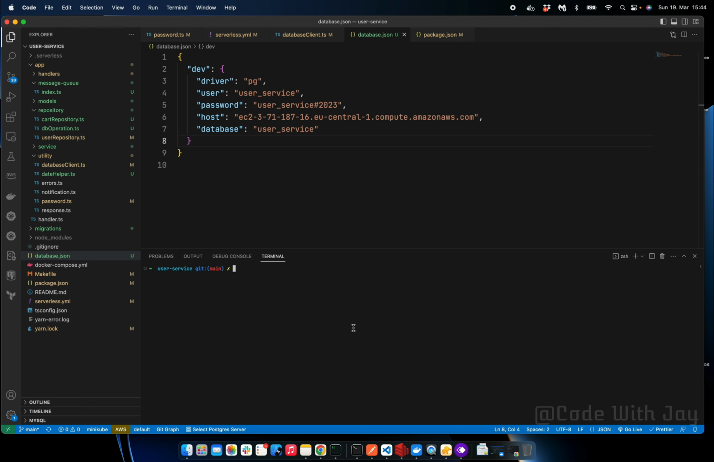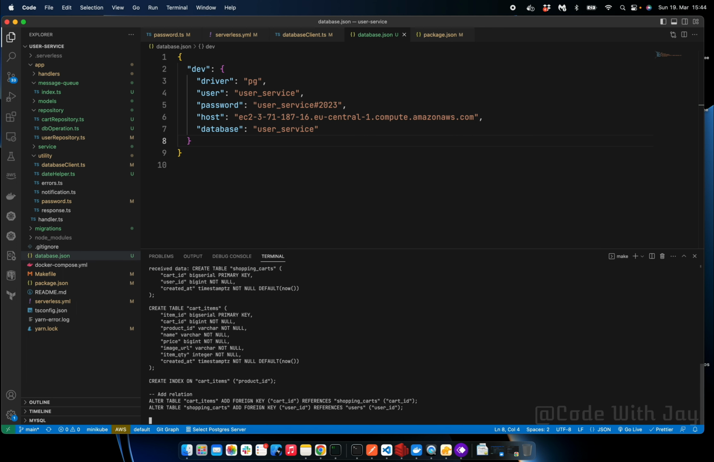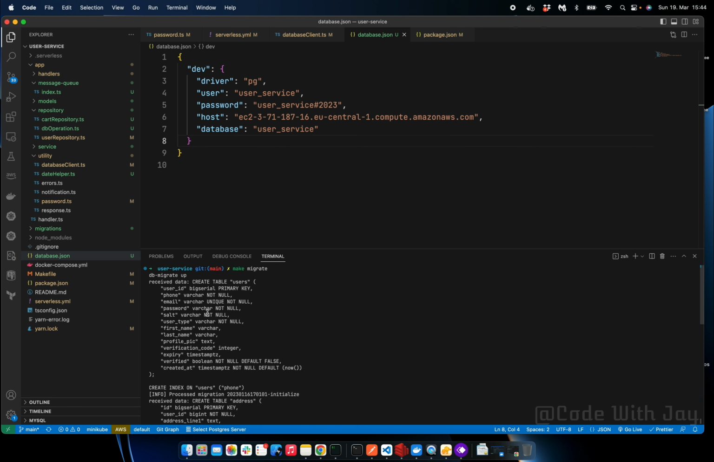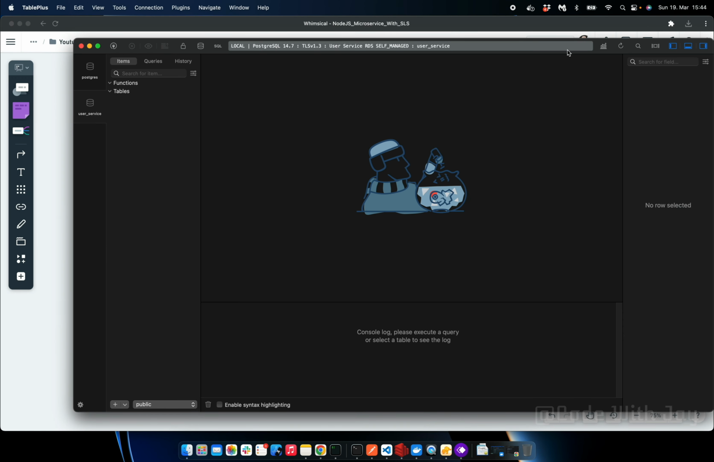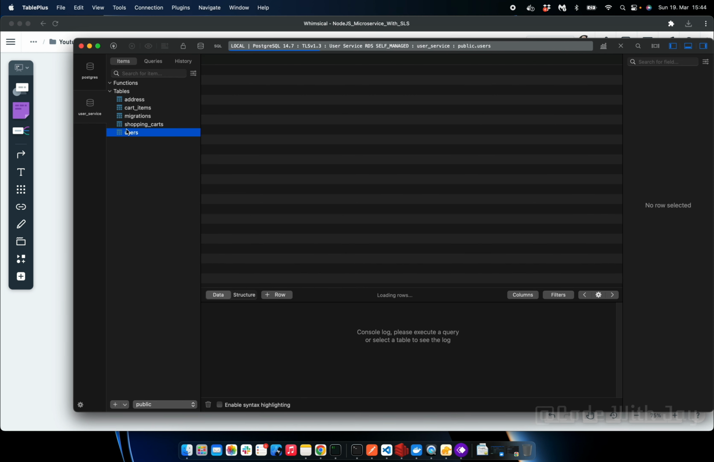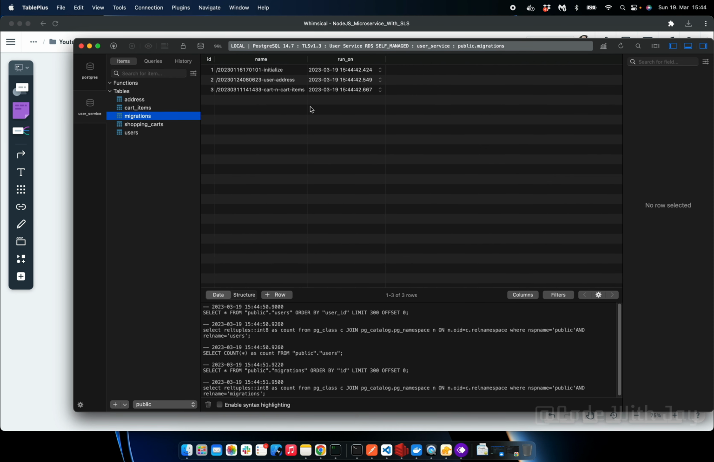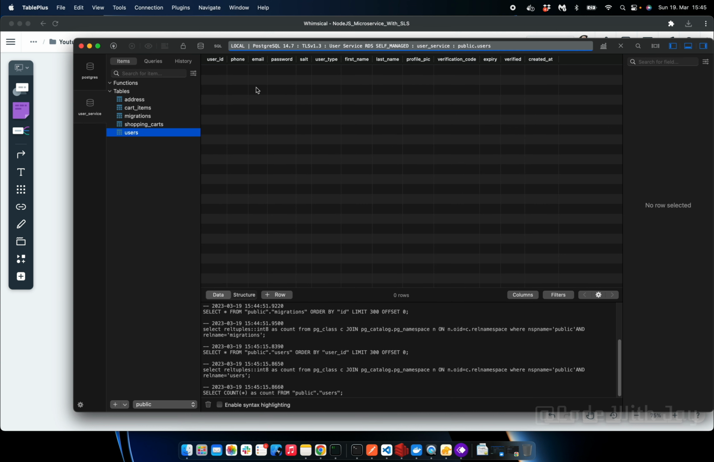Now let's run the migration. make migrate. Can you see it is running correctly, right? Now if you go to TablePlus and refresh the data, you can see our migration ran correctly, right? Perfect. So now you can see our tables are created, right? All the migrations have taken place, right? This is our user table.